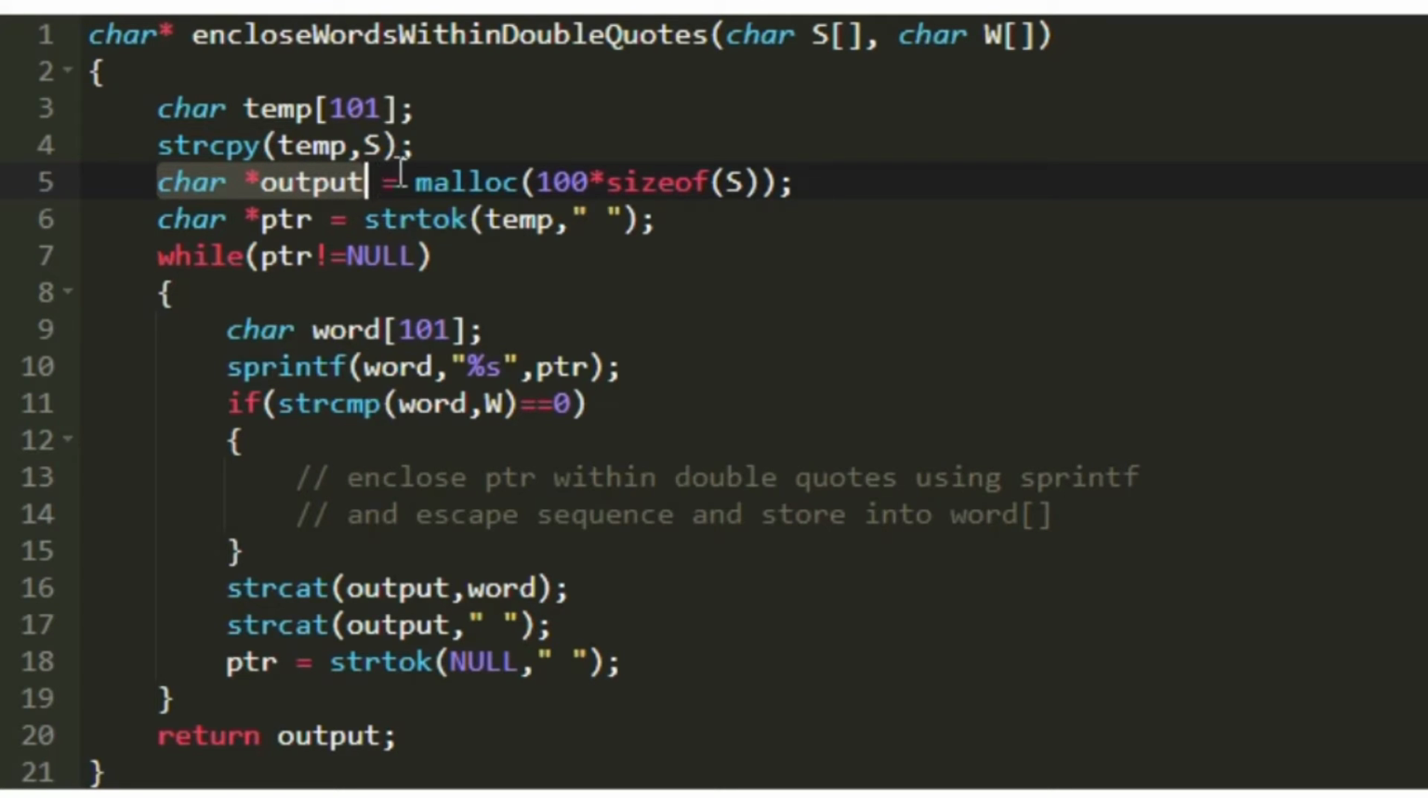Now we have to store our output. So I'm creating a new output, and we don't know the size. So I'm creating a pointer, and we have to allocate certain memory for it. Here I'm allocating 100 times the size of the character array S, because after including double quotes we don't know how much the length would be increased. So the size of the output character array is 100 times the size of S. We will be using this output pointer to return the updated string.